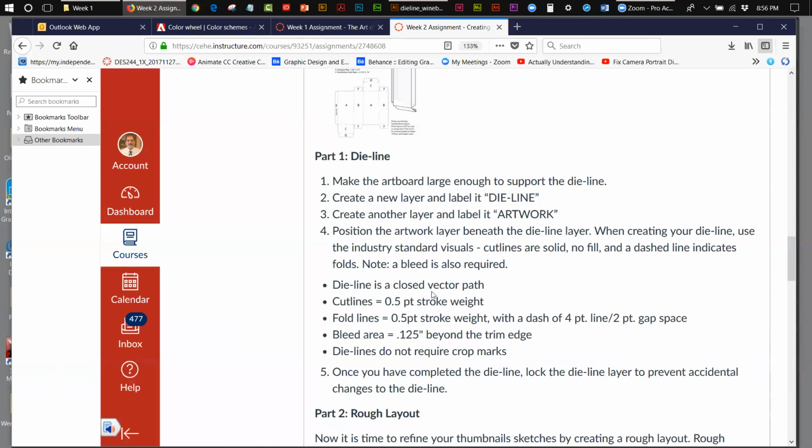The die line is a closed vector path. Now, you saw how I did that. I actually created pieces, and I very slightly overlapped all the pieces so that when I got done, I could marquee select the whole thing and use the Pathfinder panel to combine them into one solid outline. That's what it says. The die line is a closed vector path which is equal to an outline. Cut lines should be 0.5 stroke weight.